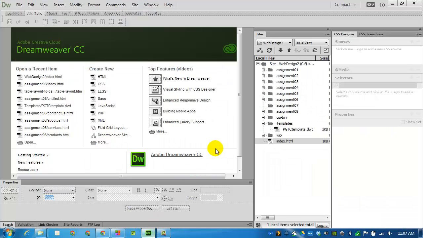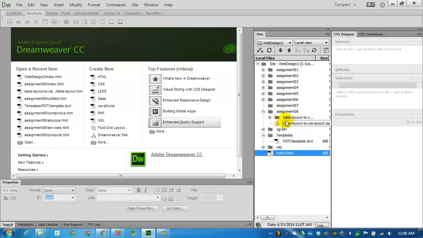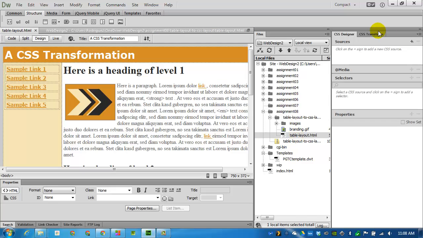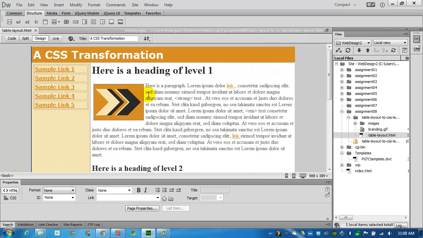Back in Dreamweaver, my files have been refreshed to show assignment 8, and I see the zip file that I originally downloaded. I can delete it later if I want. And I have the table layout to CSS layout folder, which includes the table layout.html file. We're going to open this file, and for now I'm going to minimize my CSS designer so that I can see my original table page.